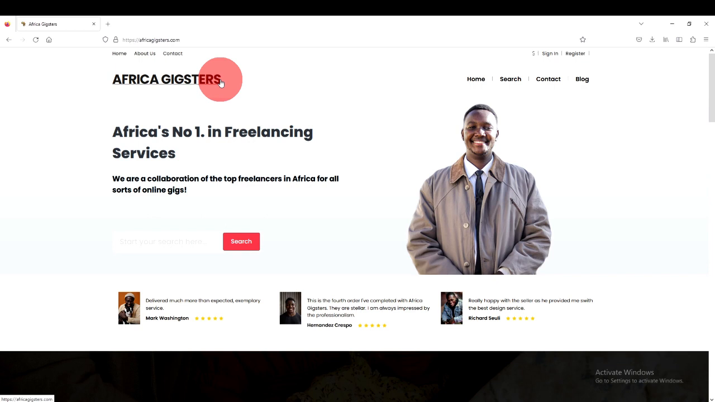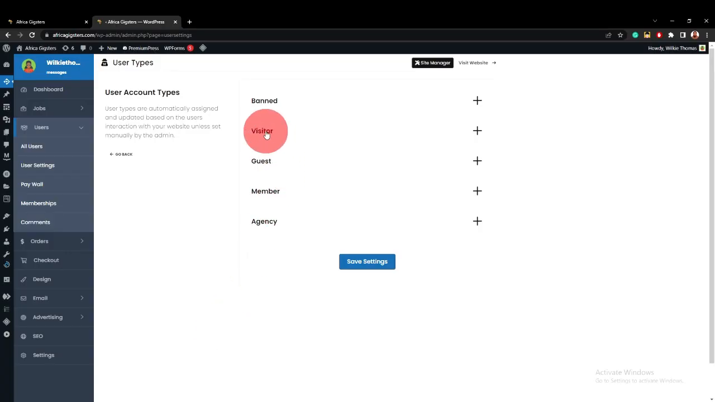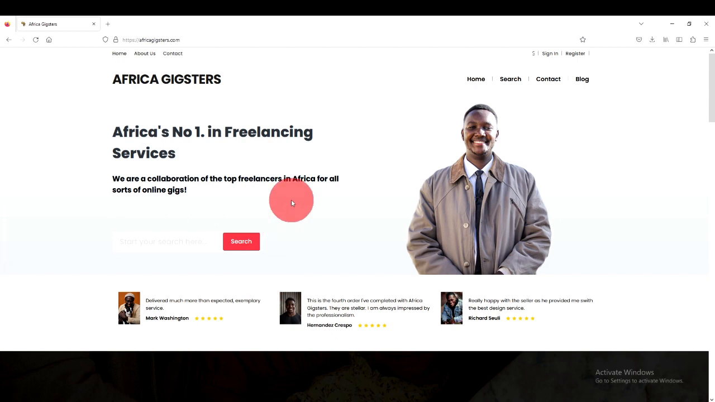So straight into it, we have 4 user types at Africa Gigsters. We have the visitor. These are the user account types we have. The first thing you need to know is that the user types are automatically assigned and updated based on the user's interaction with the website. We have the visitor user type, the guest user type, the member user type, and the agency user type. I'd like us to go through each of the user types so that you get to understand them. Let's start with the visitor user type.